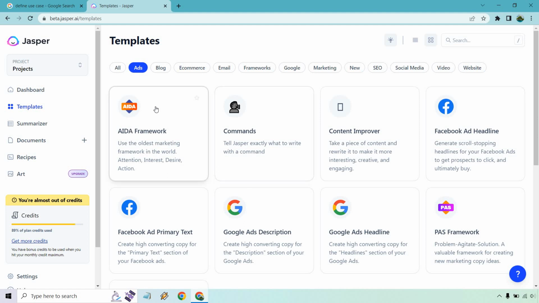They also have the AIDA framework. These are going to be specific frameworks, which are going to be right here. These are kind of like copywriting templates, and they're great because you just enter in the specific information that you want to talk about in terms of your product, and it'll create it for you very quickly.